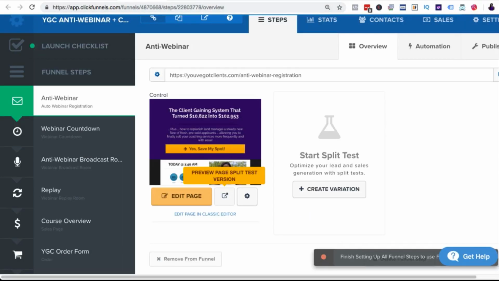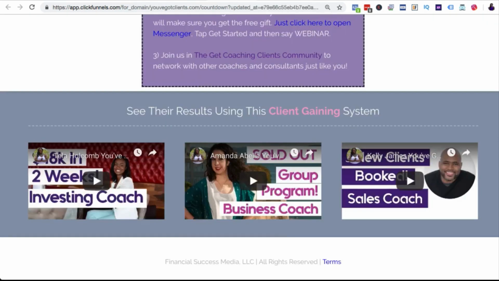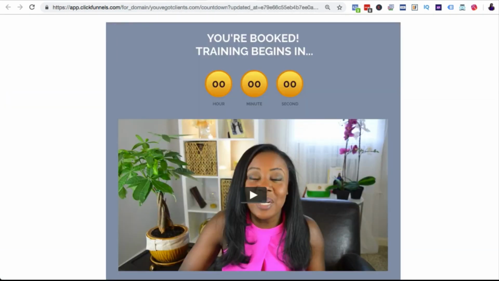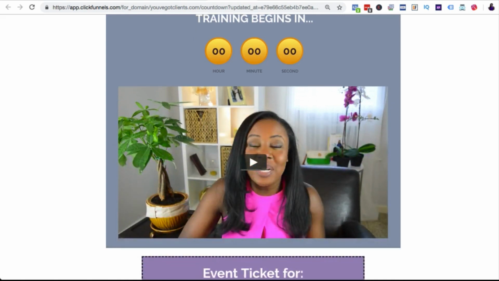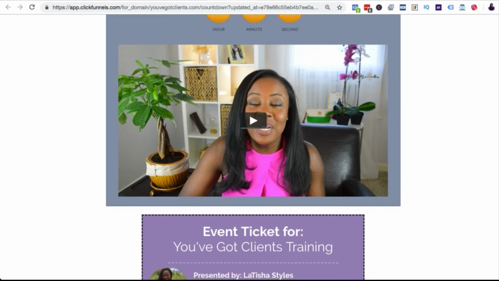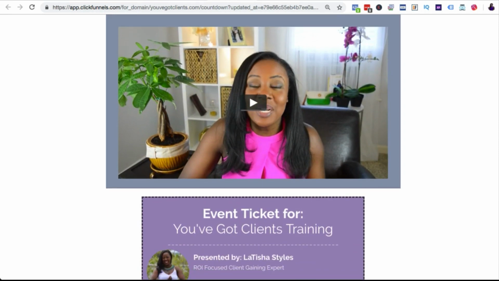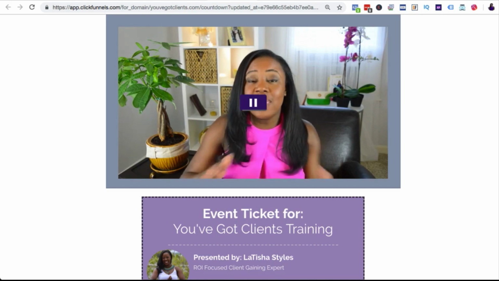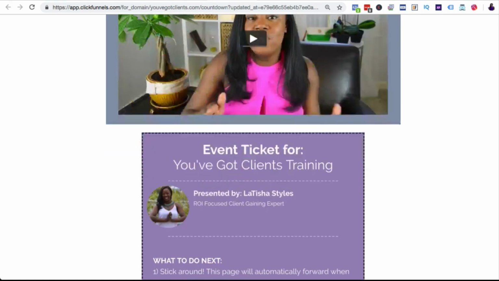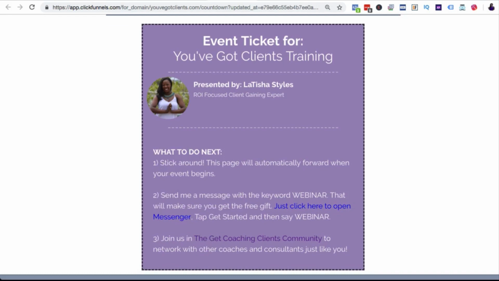Then the next thing that they do once they register, they'll come to this Your Booked page, which shows you exactly where and when the training begins. If I had registered, obviously this would be showing a countdown, but since I haven't registered and I just opened it, it doesn't show a countdown. On this page, because I know that they could potentially be waiting for up to 10 minutes, I have a little short video that's just a welcome video. I've got the details on what to do next.